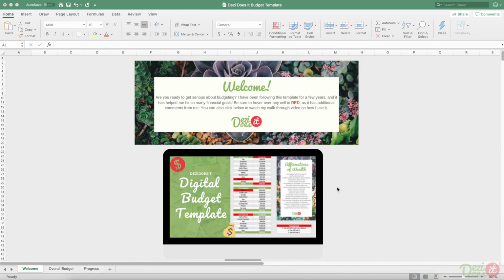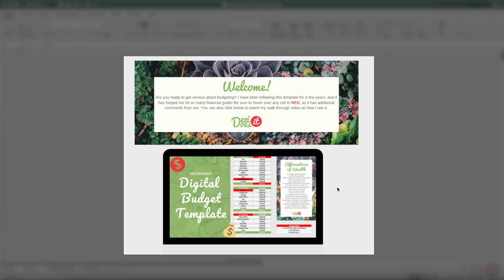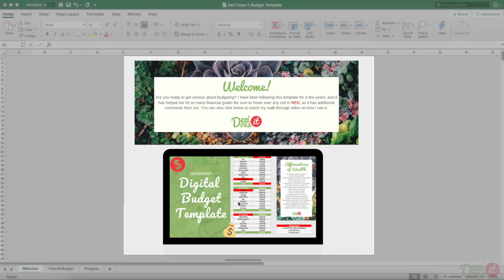I am super excited to finally be launching this, and this is my Dezi Does It digital budget template. So in this first tab, it's just my welcome page, and it lets you know to hover over any cell in red, as it's going to have additional comments for me to walk you through the process. And then you can also click this below to bring you to this video that you're watching right now. This is just in case you forget where the video lives, and it's just going to be easier to bring you straight there. So let's get started.